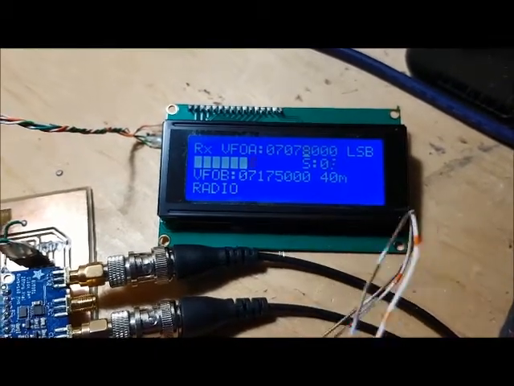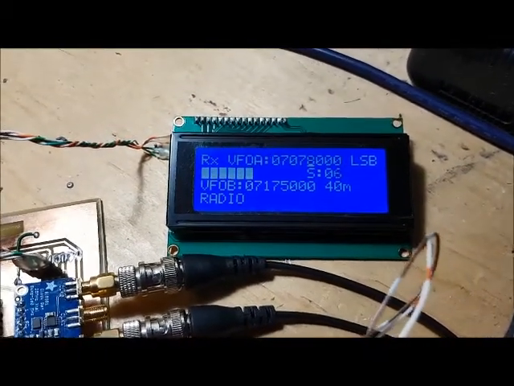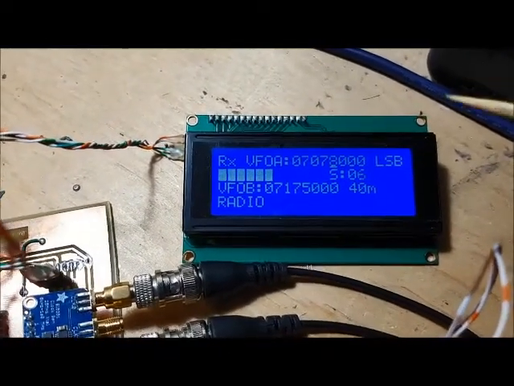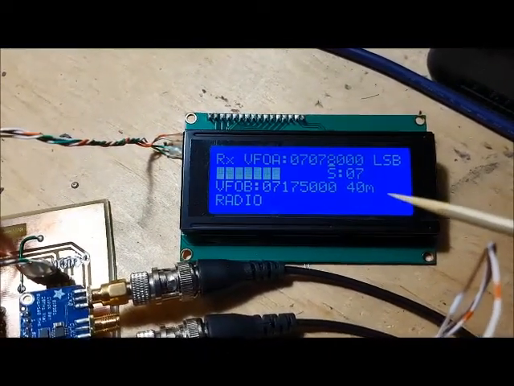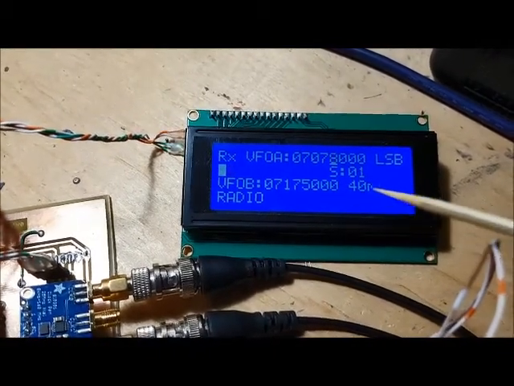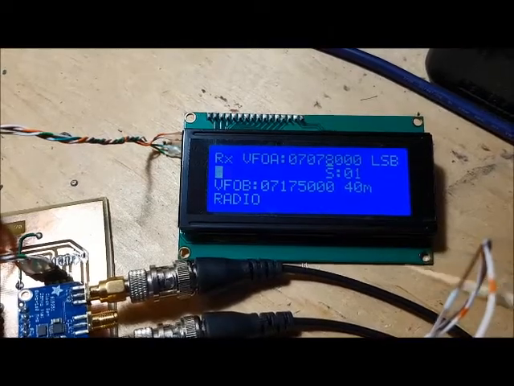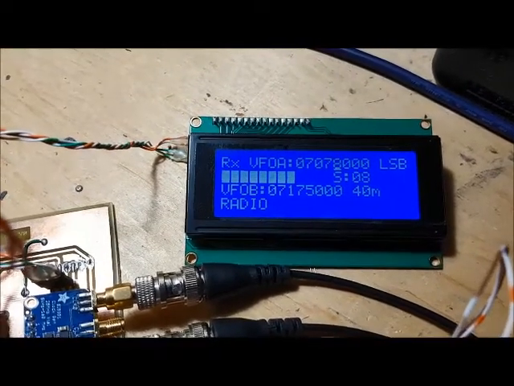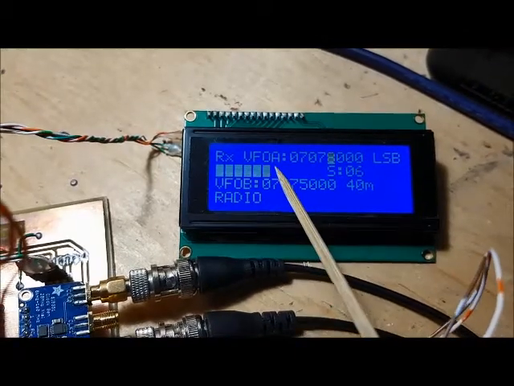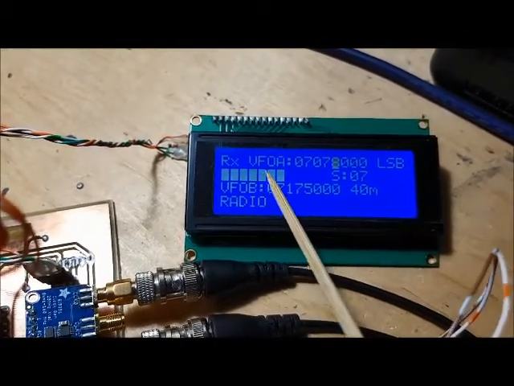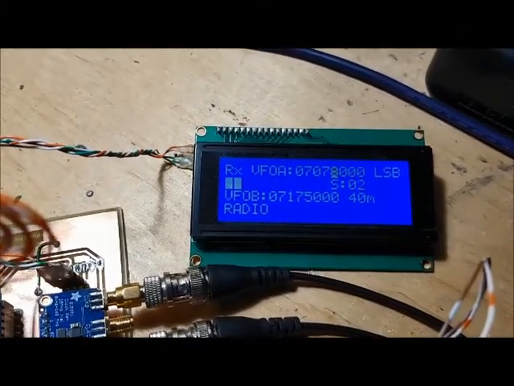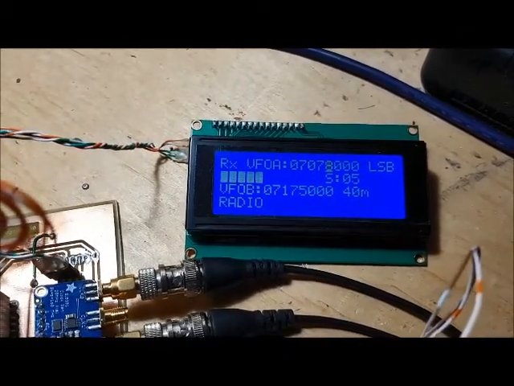From the menu options, you can go in and configure, you could fine tune, for example, the LO oscillator, the local oscillator, the beat frequency oscillator. You could fine tune it. You can configure the S meter reading, configure the power meter reading, and also calibrate the SI5351.